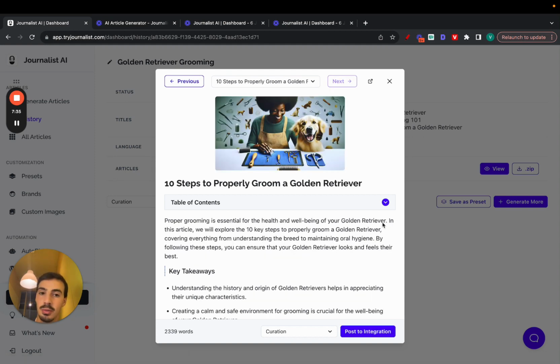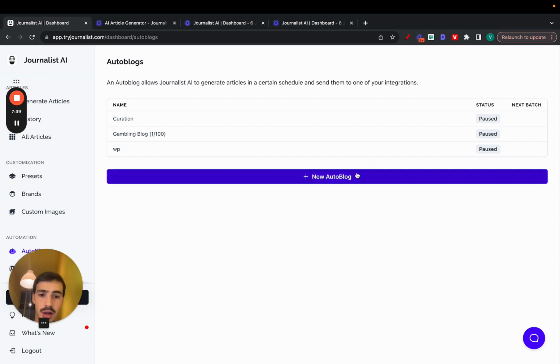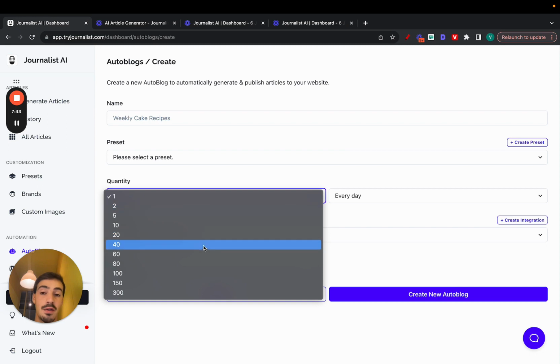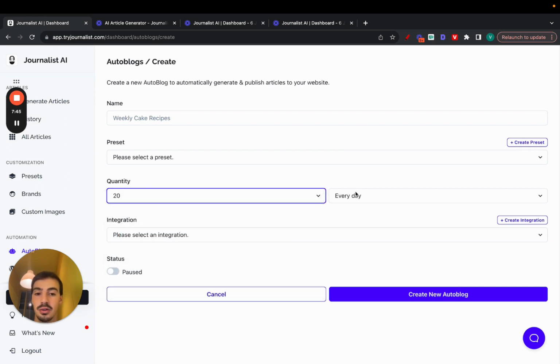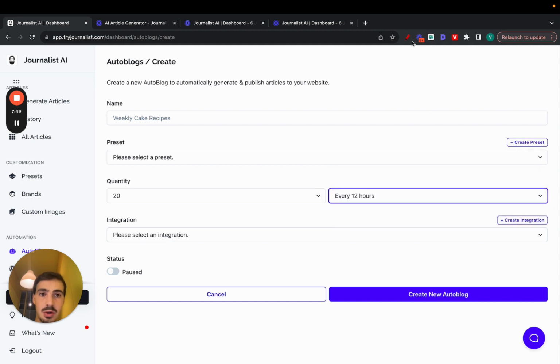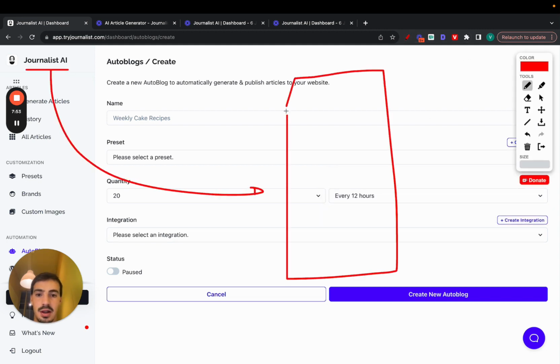Now, if you want to automate the process, right, you can just go here to your Autoblog, new Autoblog, and you can set it up so that this AI produces however many articles you want automatically, and also publish them to your site every month, weekday, or every 12 or 6 hours. So essentially what you're doing is you're connecting this AI with your site right here, and in this case, every 12 hours, 20 articles are going to be posted to your site.